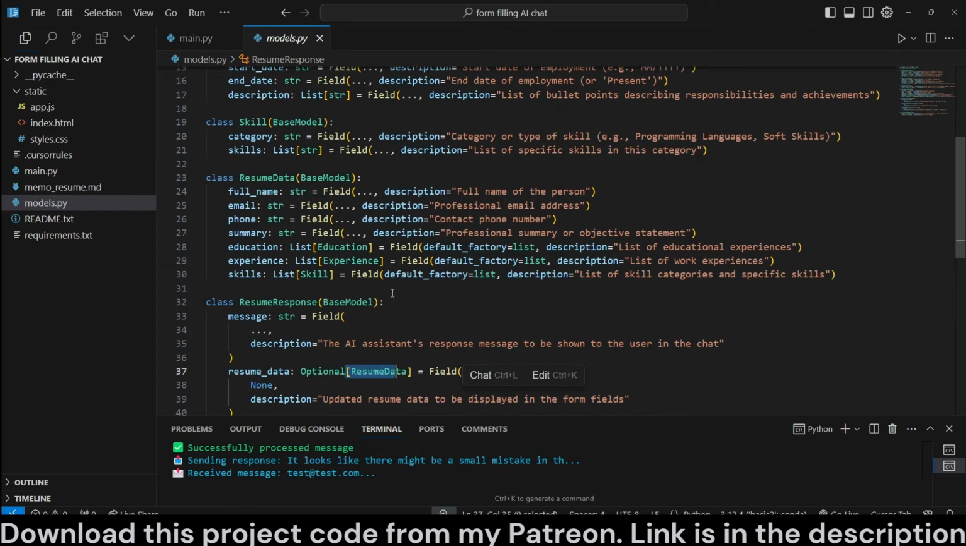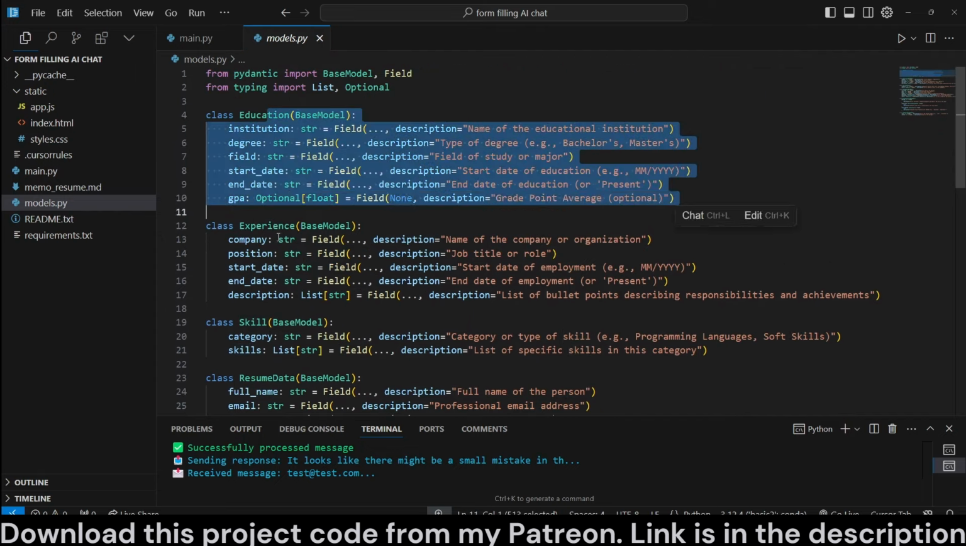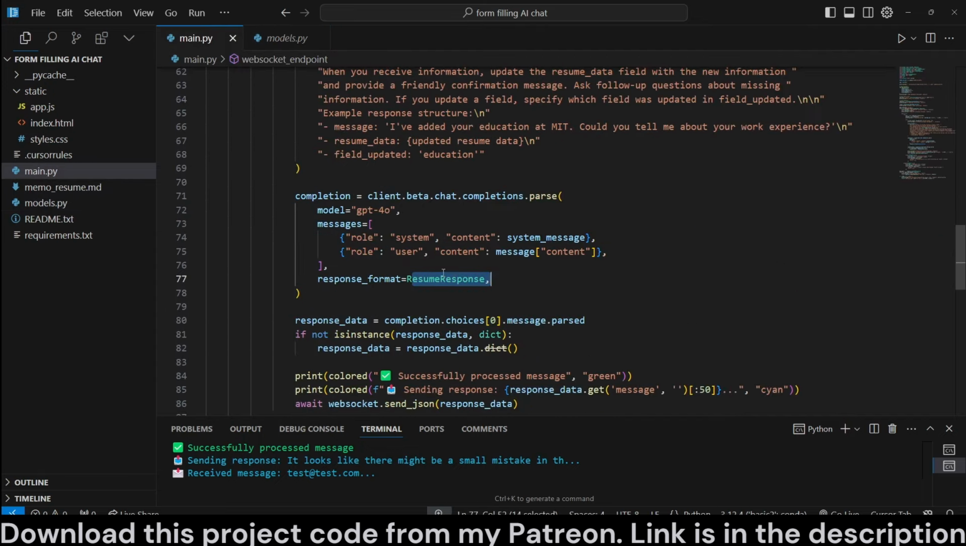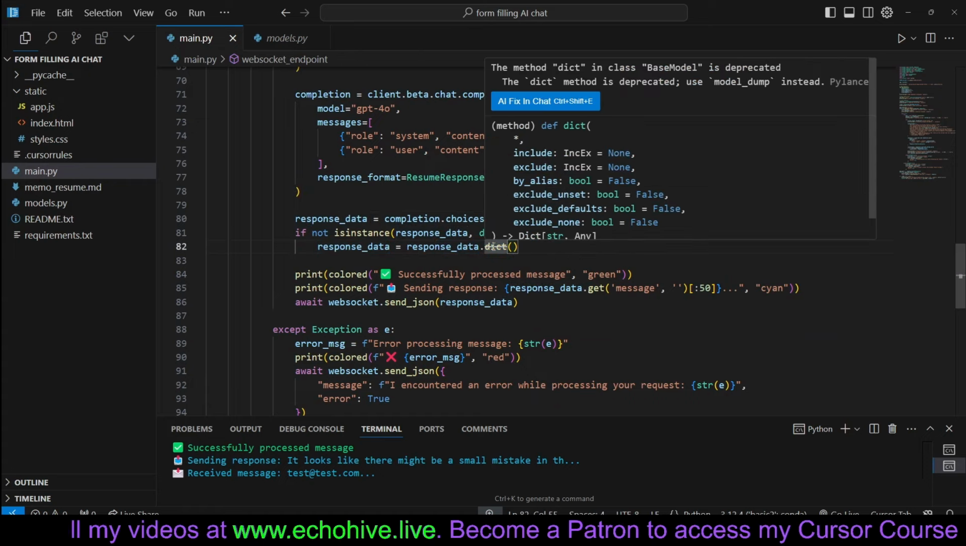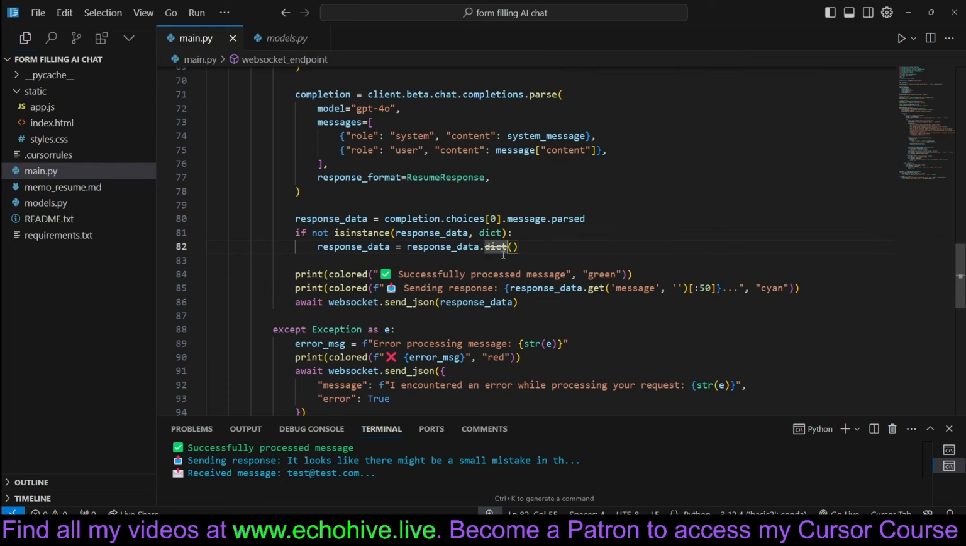And resume data is as defined in the resume data, and education, experience, and skills are defined in their respective Pydantic models. Okay, and when we receive that response, message.parse is going to parse it, and response data is going to be an object which we can then convert to a dictionary. It is actually being deprecated. You can use model_dump.